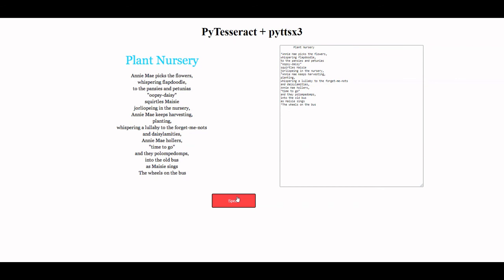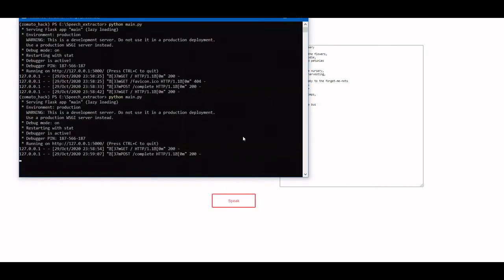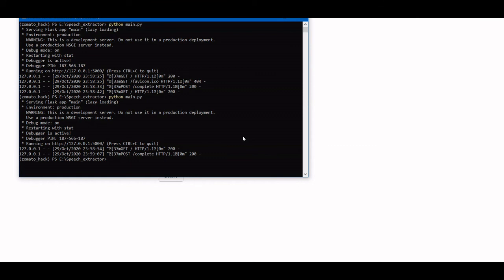Now after pressing the speak button, we can see our words are speaking. Now to stop this, I have to stop our commands.